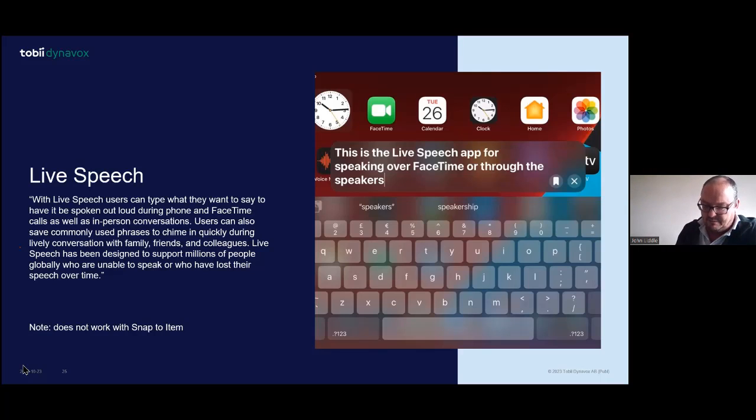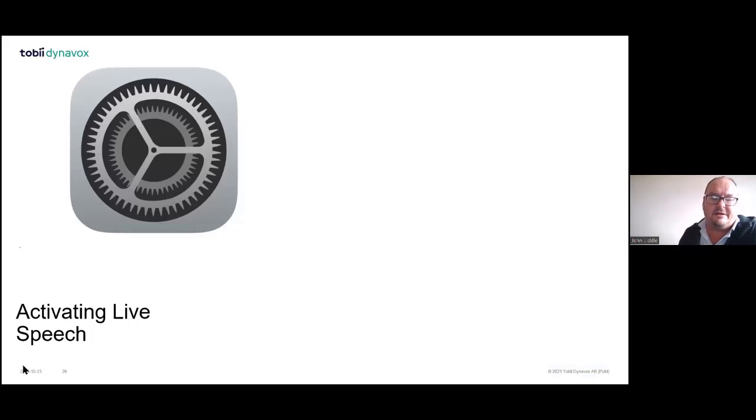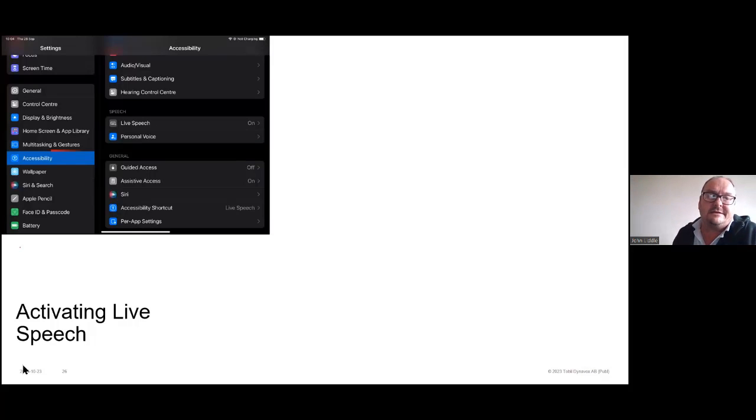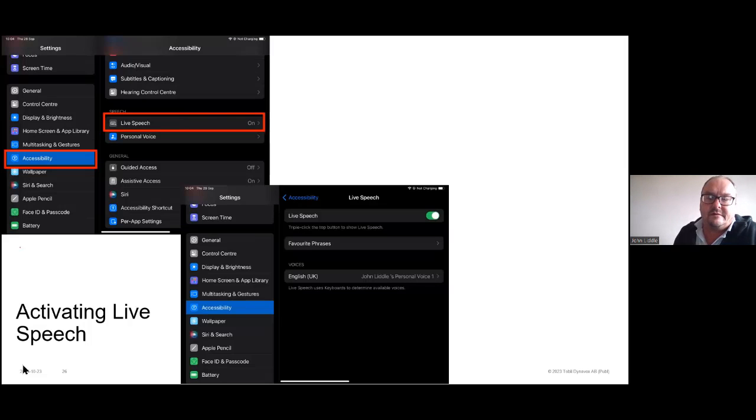I won't do a live demo of it just yet because I'll do it when I talk about the personal voice, but I'll tell you all about how to set this up. So again, for activating Live Speech, you go to the settings cog, Accessibility, then scroll down till you get to the speech section, and you can go to Live Speech. From here, turn it on. And you also have the capability of adding your favorite phrases and choosing the voice that you want to use.